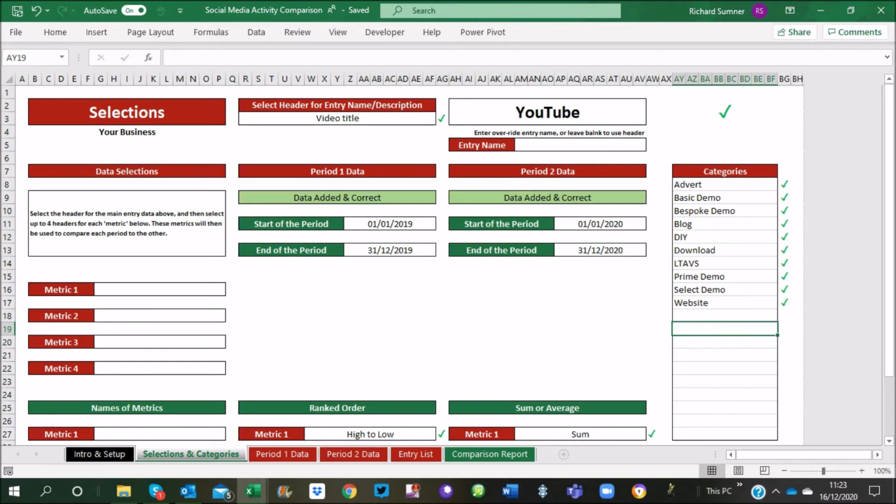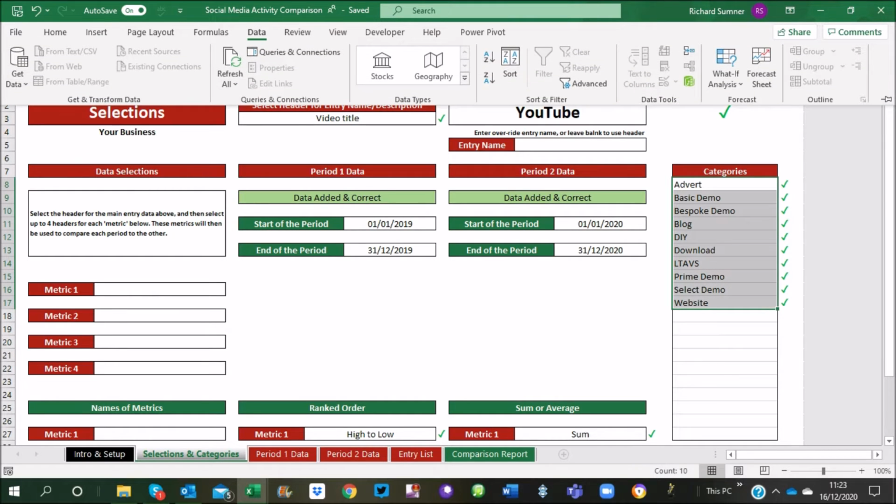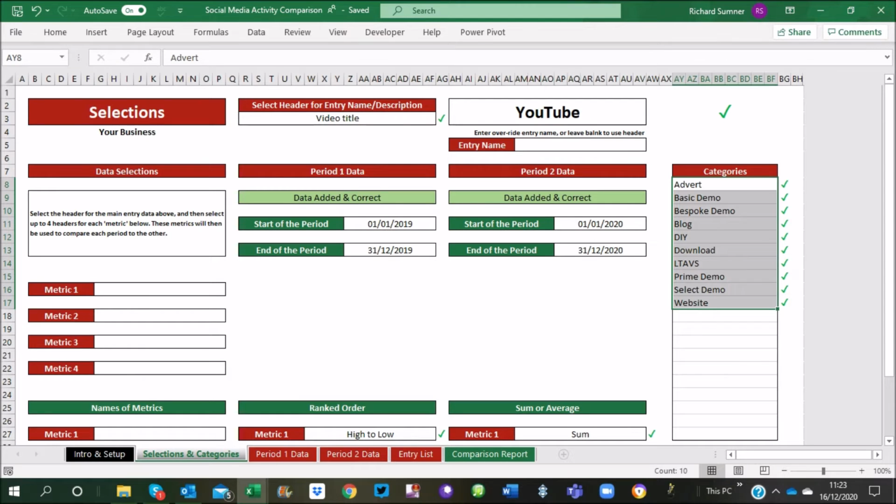So we correct that. You can select what you put in, go to data and click sort A to Z if you want to sort them alphabetically. Don't move them around because that's going to cause issues. Once you put the categories in, those categories will be available to select later on. I'll show you when we get to that.